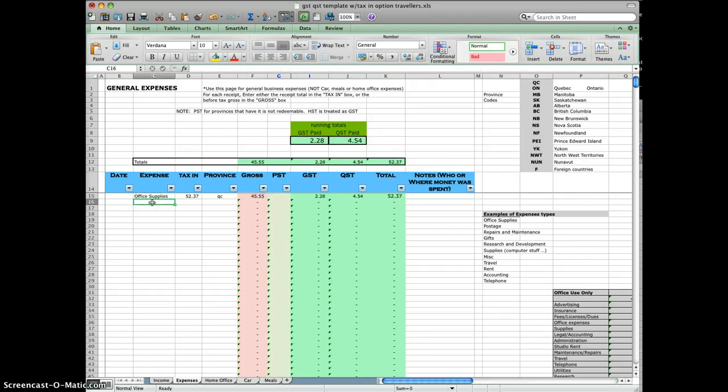So I'll just put in a couple others here. I went on a business trip. I took a bus and it was $90 tax in. And so now here are the taxes that I've paid on these expenses.